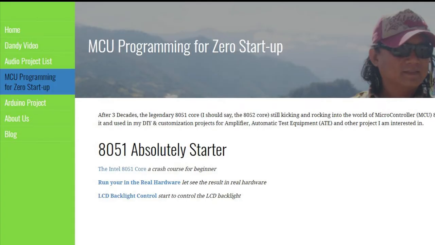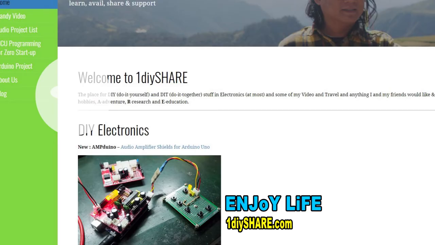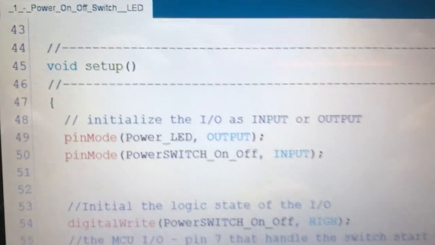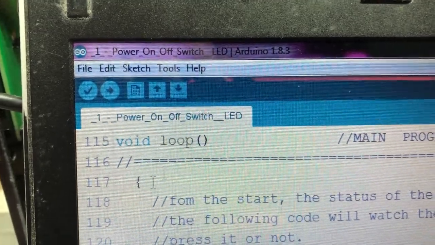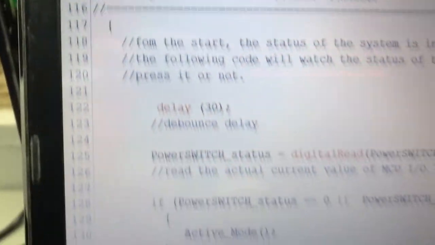To simplify the discussion here, I put the program into my personal website, 1diyshare.com. You might like to go to this personal website and download the sketch program, and you can see how the program was written. The next process is for absolute beginners, for DIYers or makers who are just starting with Arduino. Let's download the program into the Arduino Uno with the A3CS shield.